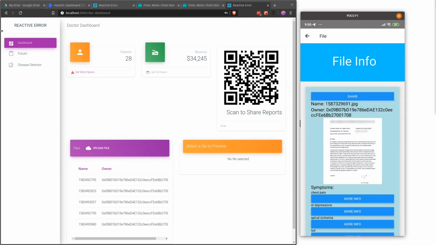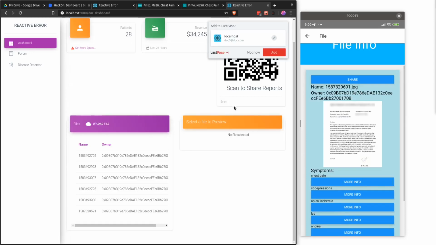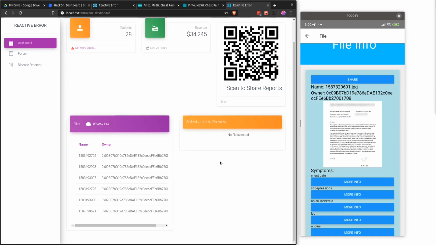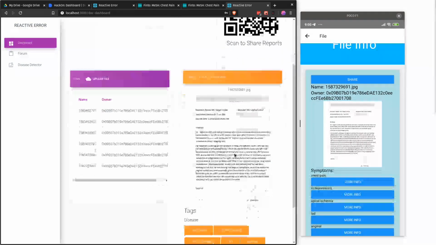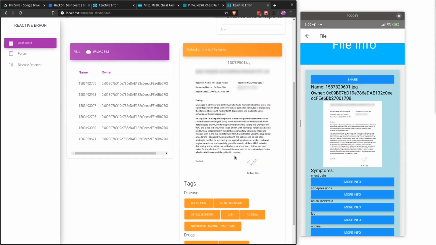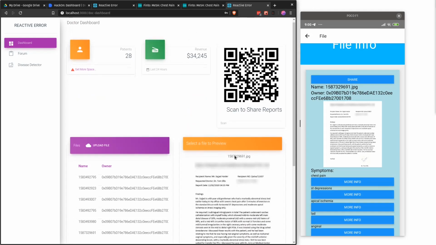As soon as the doctor refreshes the page, you will see the new report has been shared with him. Earlier the doctor did not have access to the report, but now he definitely has access to the report.